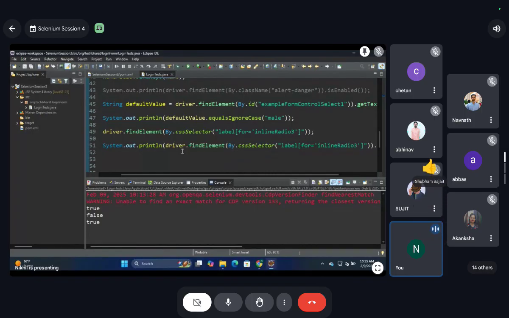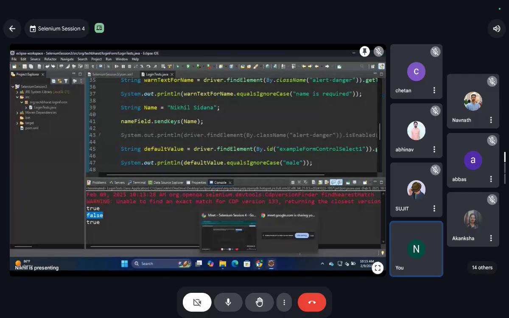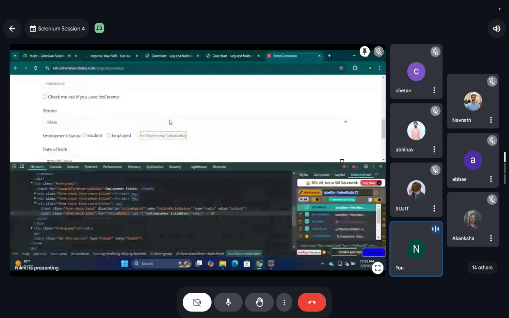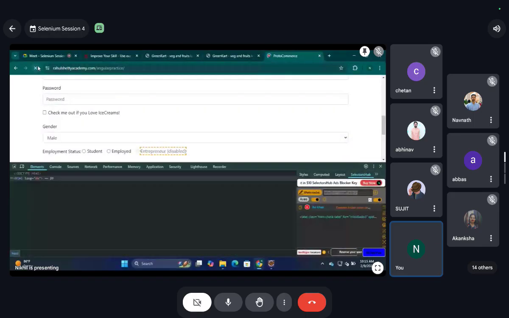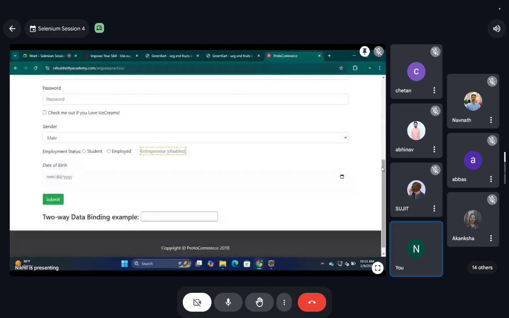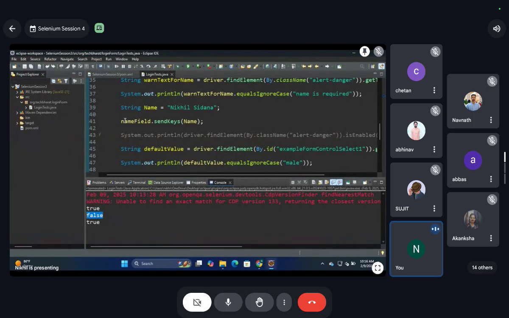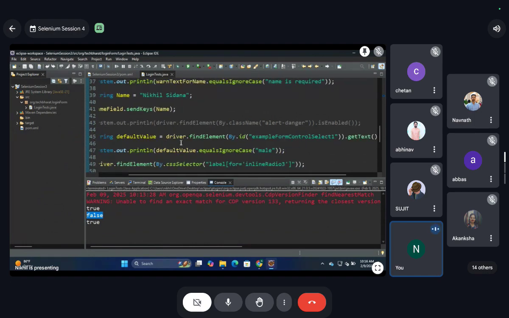Okay, guys, so I have got false for the default value as male. Let me check something. If this is male every time, I will refresh it a number of times and see if this is male every time. It seems to be male every time. So let me get its text. I will print its text and the default value.